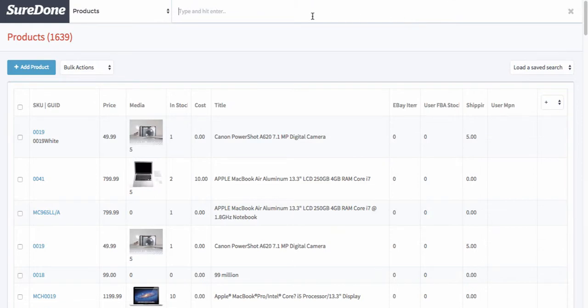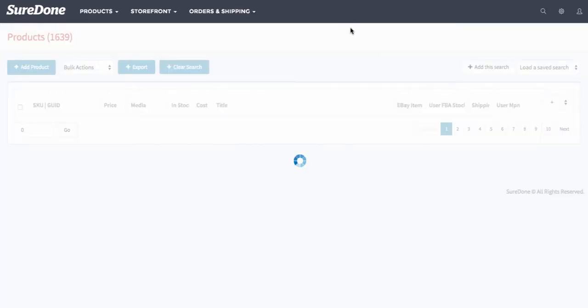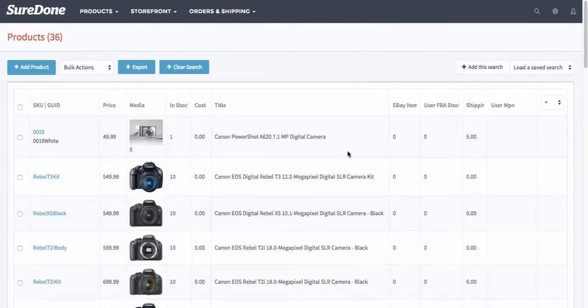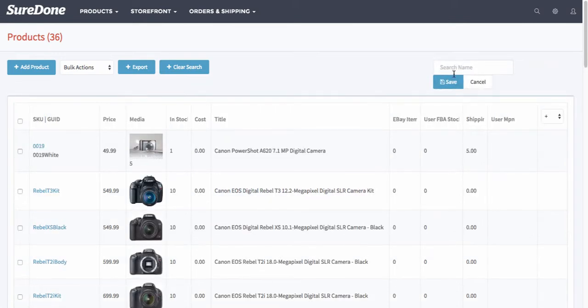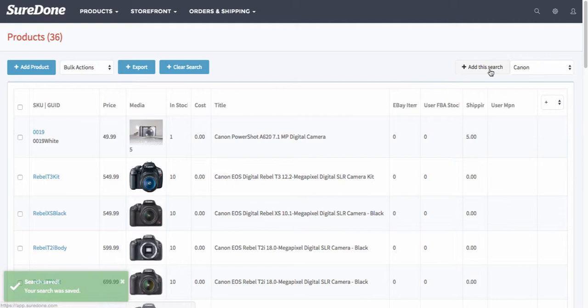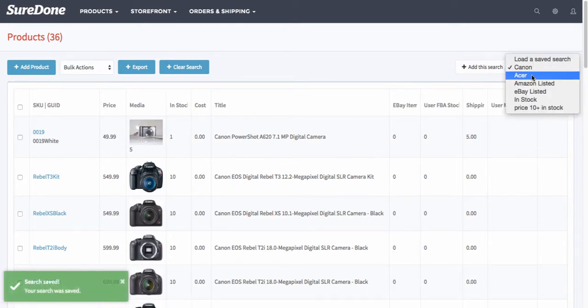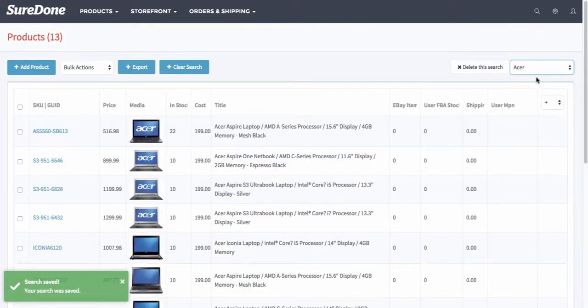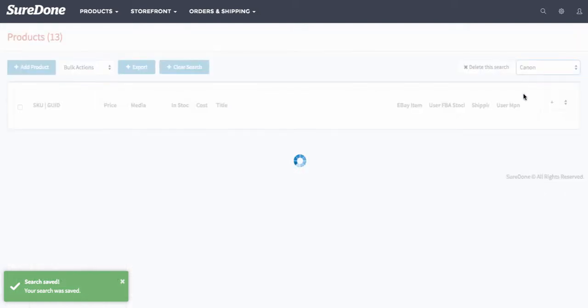Another great feature of SureDone is you can now do saved searches. So if I'm looking for all of my Canon products, I could type in Canon. Give that a second, let that load up all my Canon products. I click add this search, type in Canon, and now I would hit save. And so now I have a saved search. If I want to see my Acer products, I could switch over like that. If I want to go back to my Canon, I could go to Canon.